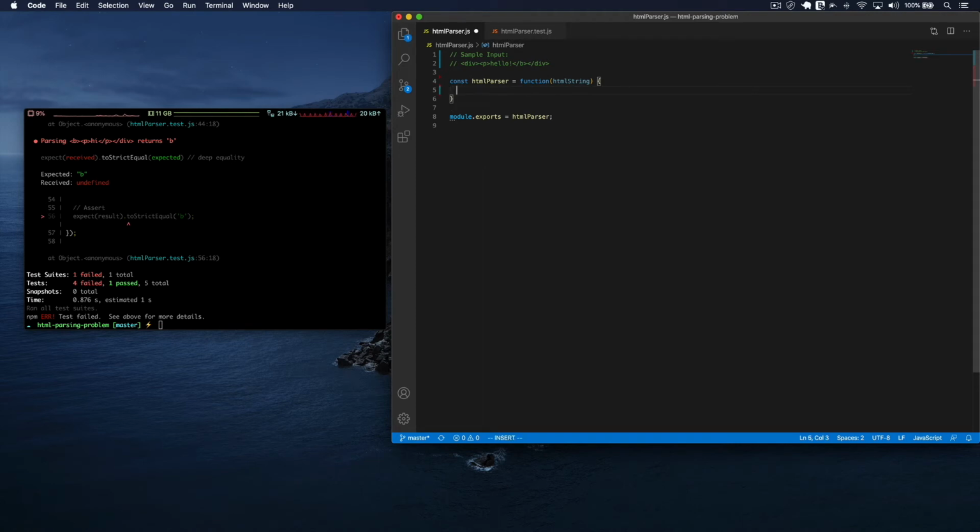First things first, let's make sure that that edge case continues to be handled correctly. So we'll say if not HTML string, then let's go ahead and return. So that's basically saying if we get an undefined input, let's go ahead and return undefined.